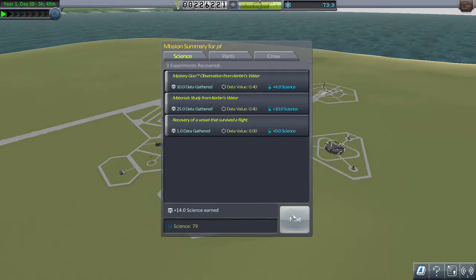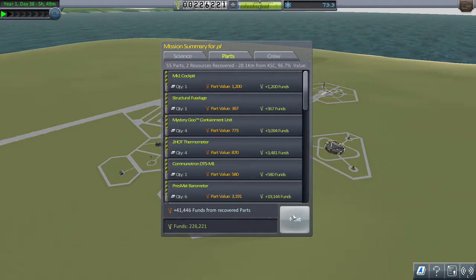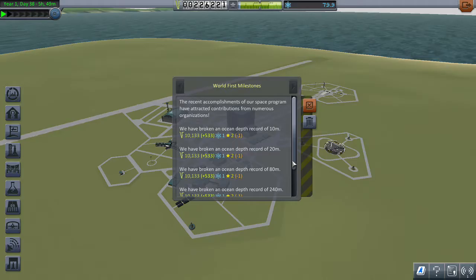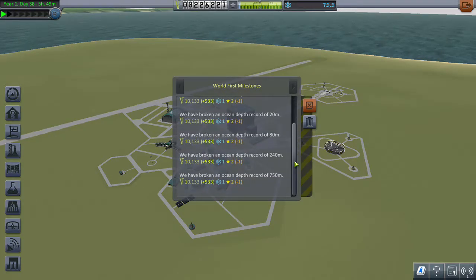At 14 science. No XP gained, but we got a whole bunch of money. Let's see actually what I got out of all that. For 10, 20, 80, 240, 750.